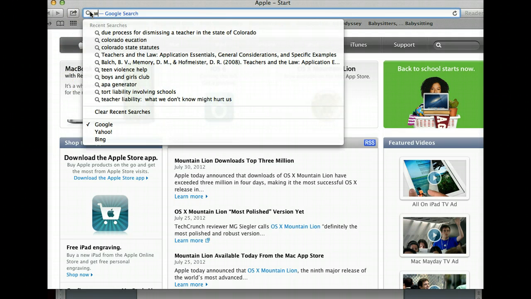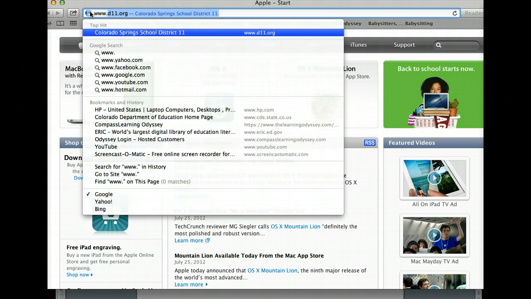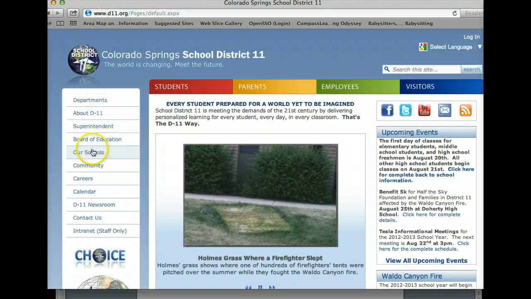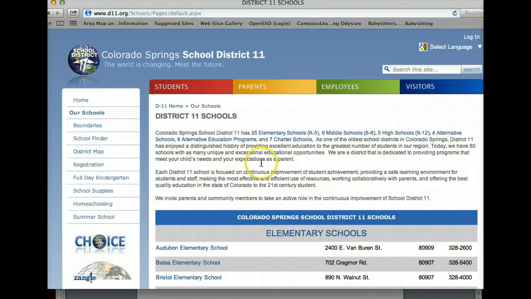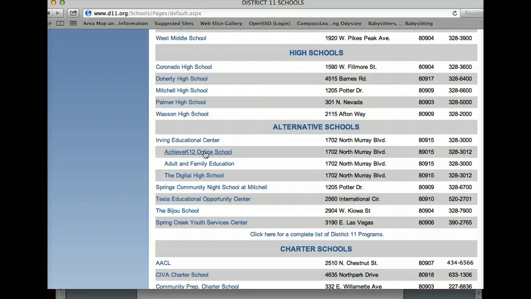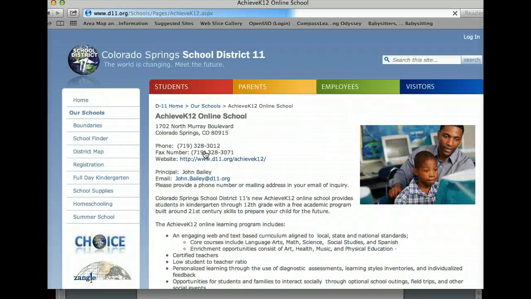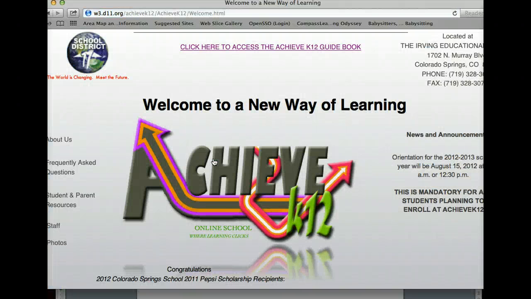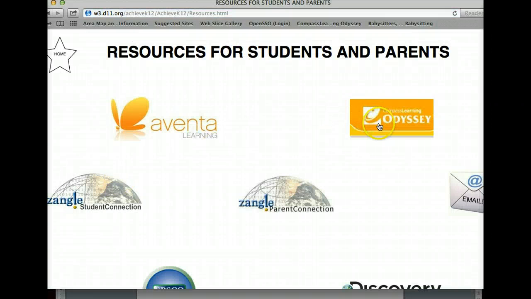The first way is through our D11 website, www.d11.org. You're going to scroll down to Schools, then scroll down to Alternative Schools, and find Achieve K-12 Online. Click right here for the website. Once you're at the Achieve K-12 website, you're going to go to Student and Parent Resources and click on Compass Learning Odyssey.